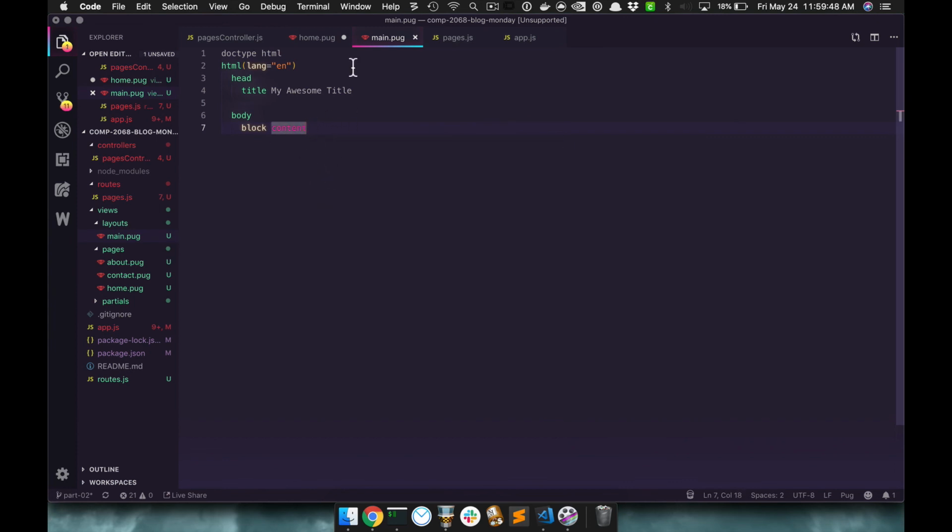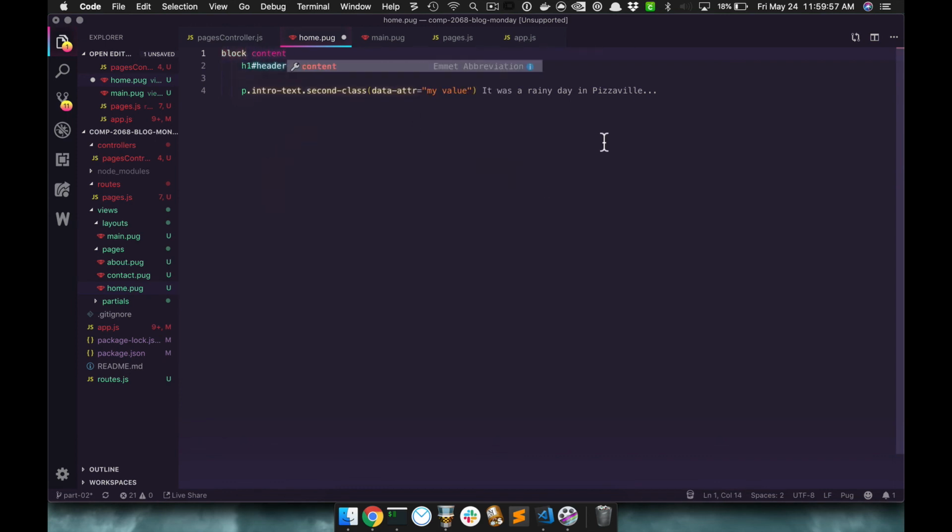And then all I have to do in the home page is the same thing. I have to extend the layout and then add in the block. So let's add in the block first. So this is block content. It has to be named the same. And I'm just going to shift tab these back so that the distance is the same.